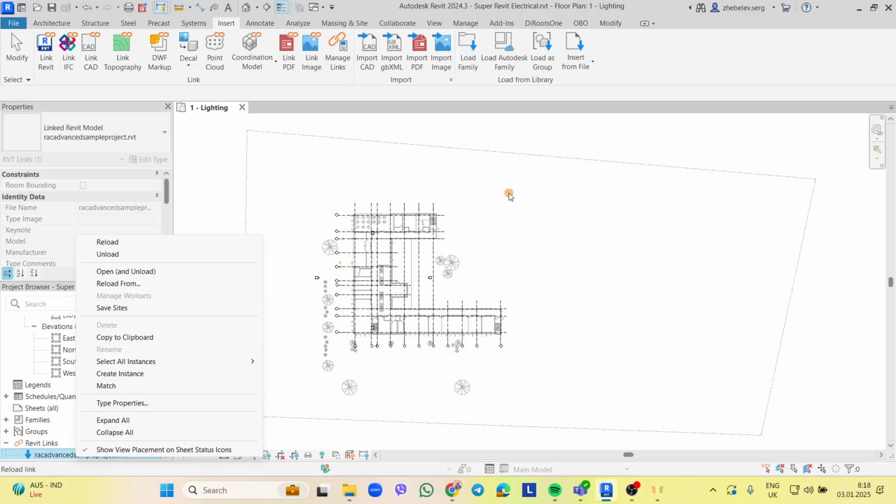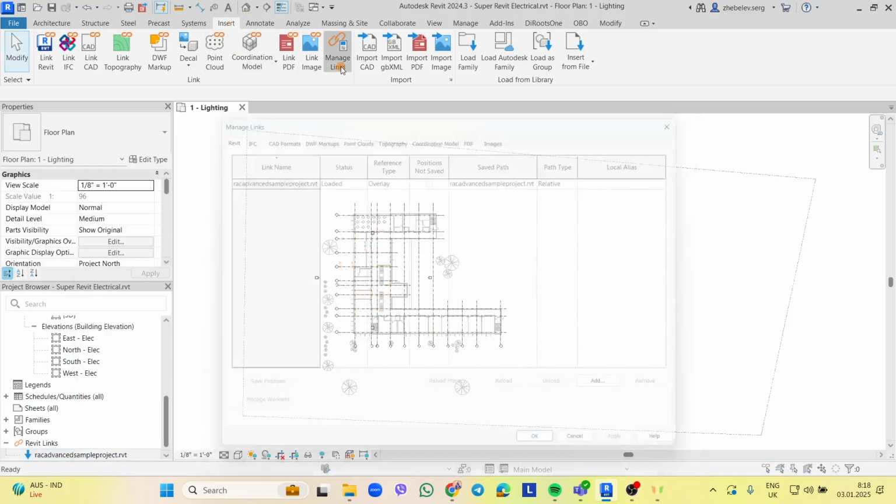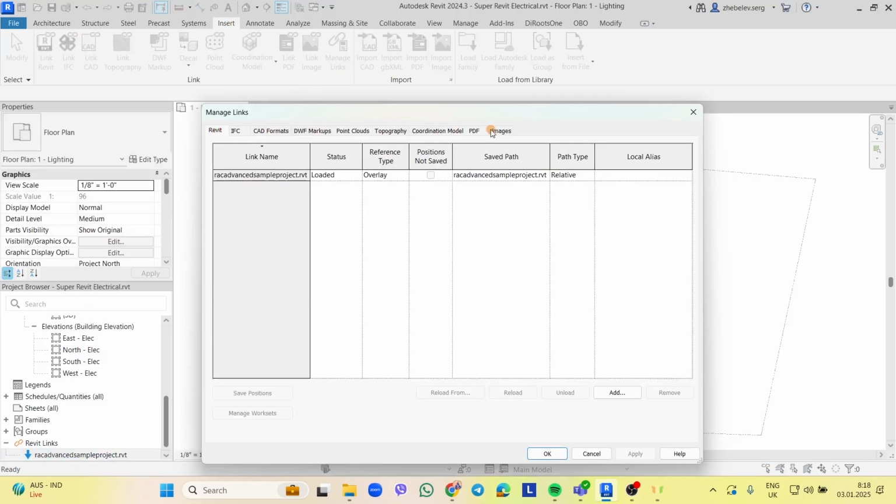How to remove a link? You should go to Insert, you should go to Manage Links. Here you have all links of different types of files in your project, but actually we have only the Revit one. And you can choose this Revit project and remove, but it will be safe. We need the architecture file.